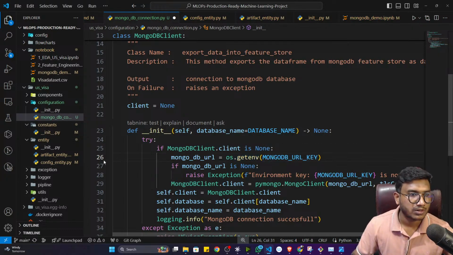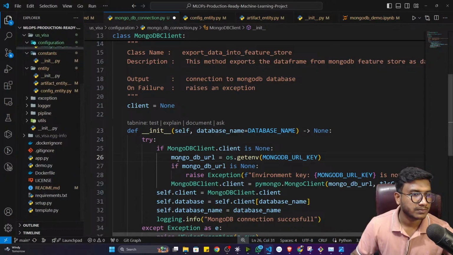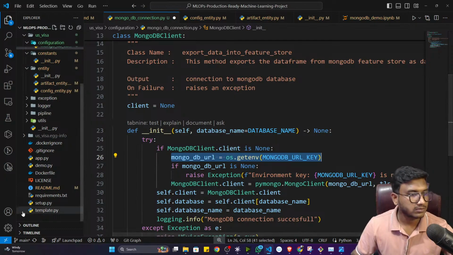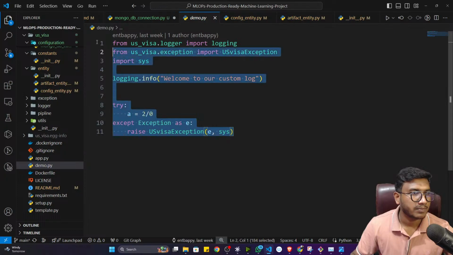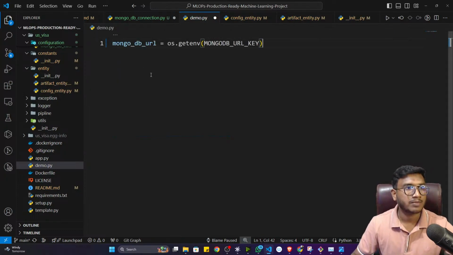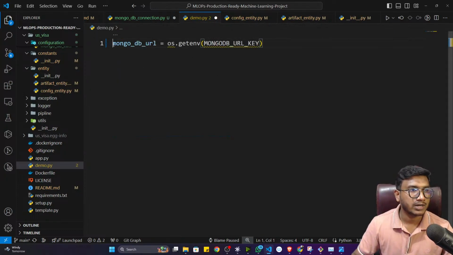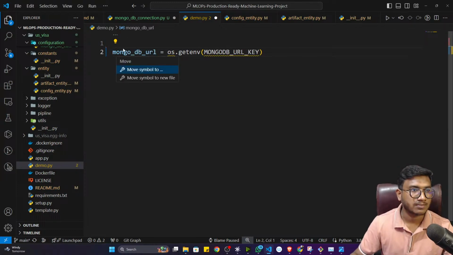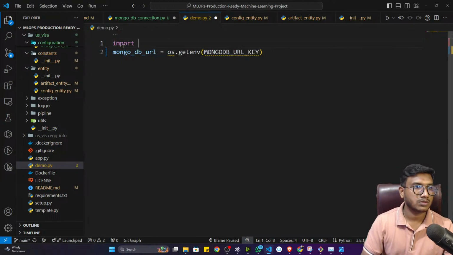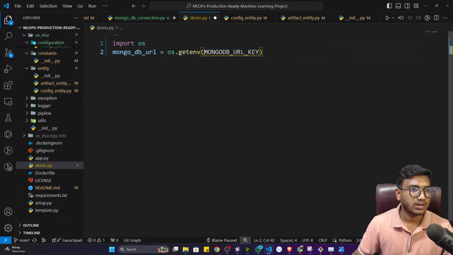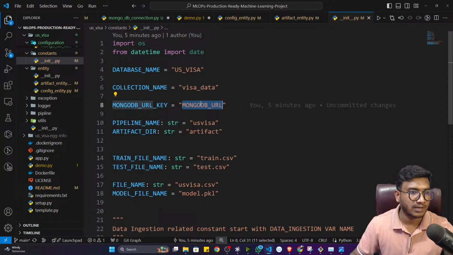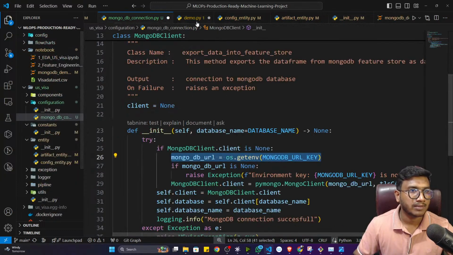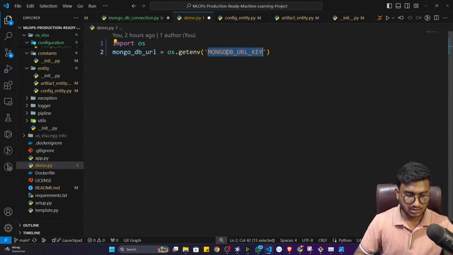Let me show you. I will open up my demo and copy this particular code, and here I open my demo.py. Let me delete this code and paste it here. Now I need to import my operating system, so import os. Now os.getenv, and what is my environment name in the constant? It was MongoDB URL. I'll copy it, and inside that I need to mention it in a string.